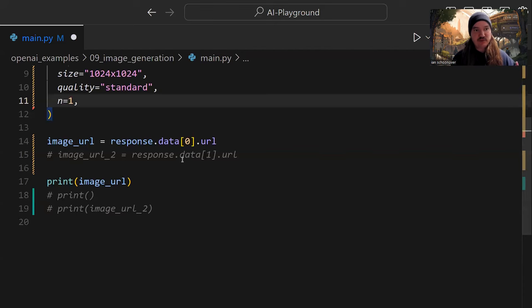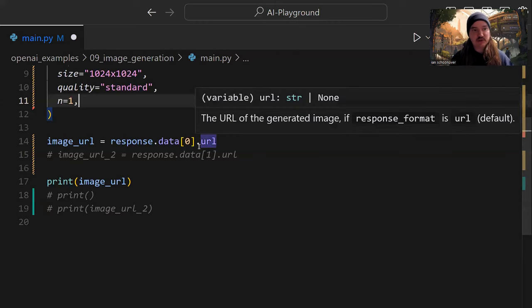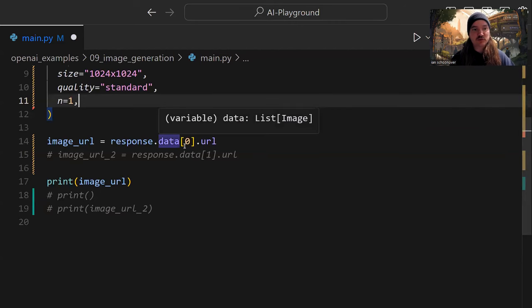If you have DALL-E 2, and you're doing anything more than n equals 1, if you're doing n equals 2 through 10, then you would do data bracket 1 to get the second image, data bracket 2 to get the third image, all the way up to data bracket 9 to get the 10th image. And so you can see here, I have an example that I'll uncomment here in a minute and show you how we can get multiple images with DALL-E 2.